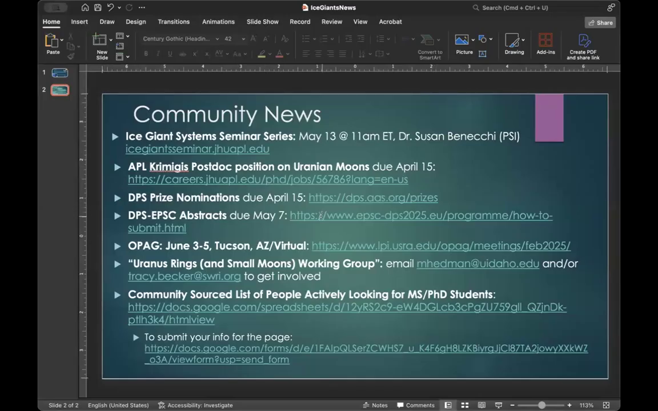Also due in a week, the DPS prize nominations, and then a few weeks after that, the DPS EPSC abstracts are due. That's a little earlier than it normally is, especially for DPS, mainly because this is joint with EPSC. That meeting is going to be in Finland, I think, in September, and so just note that that's an early abstract deadline. OPAG was delayed just a couple months to June 3rd through 5th, but it now has a formal date. It's hybrid. I believe the website isn't quite up yet, but that link should still go to the website whenever it is live.